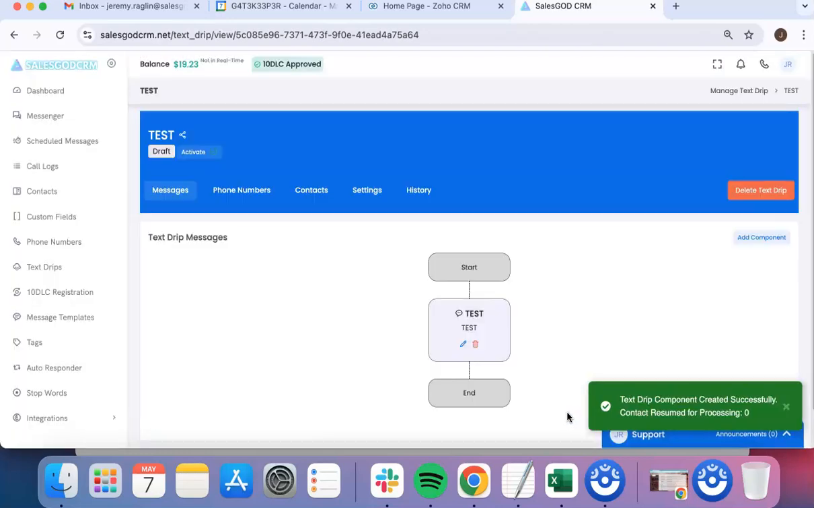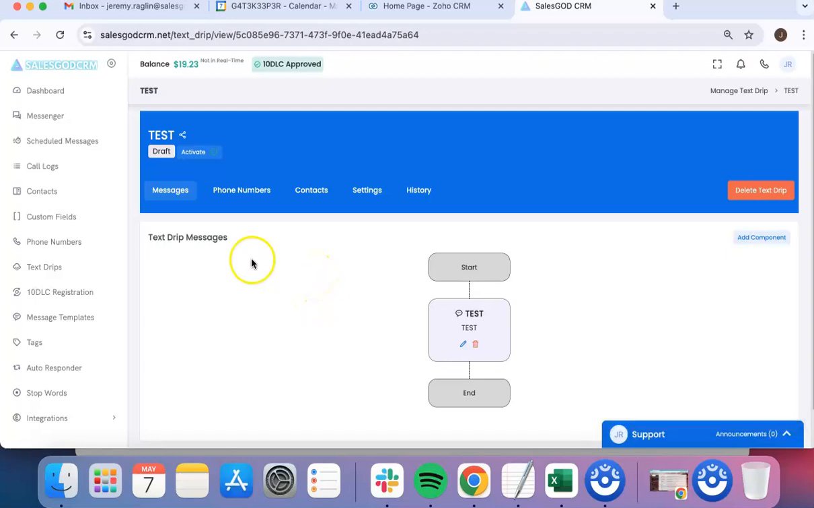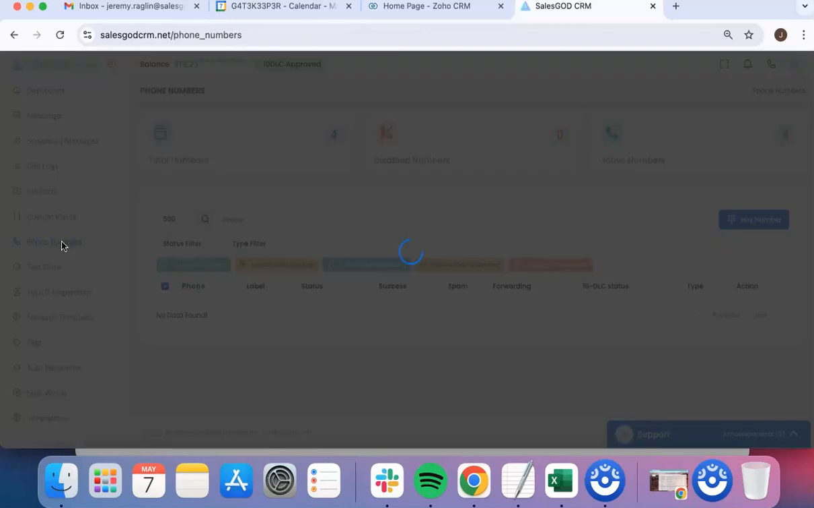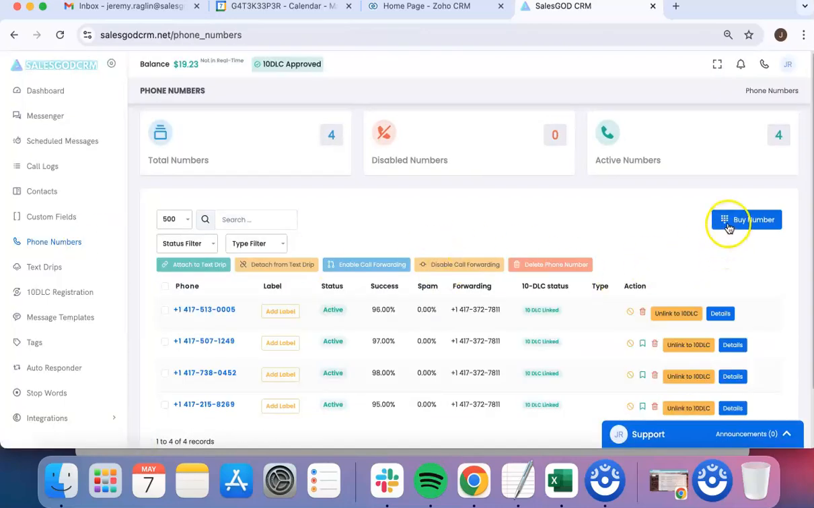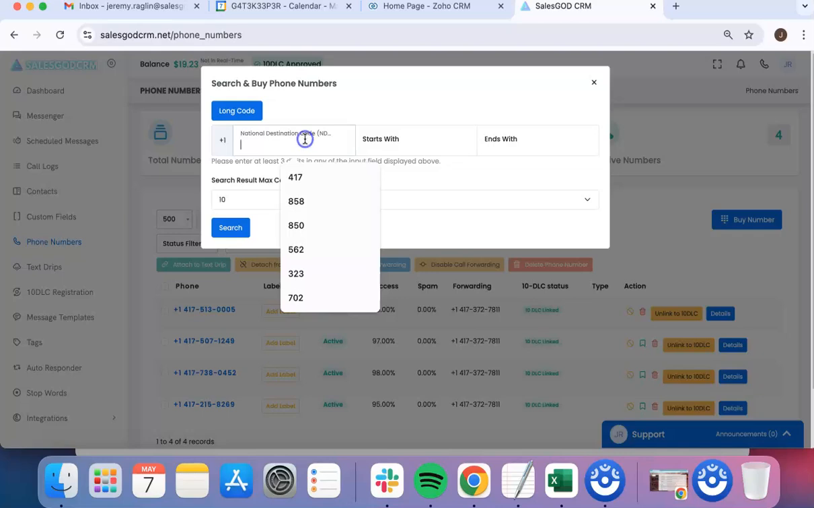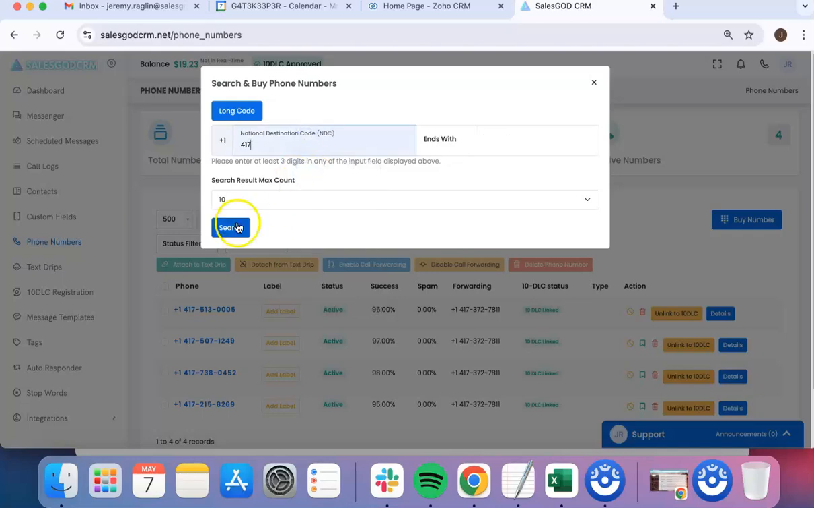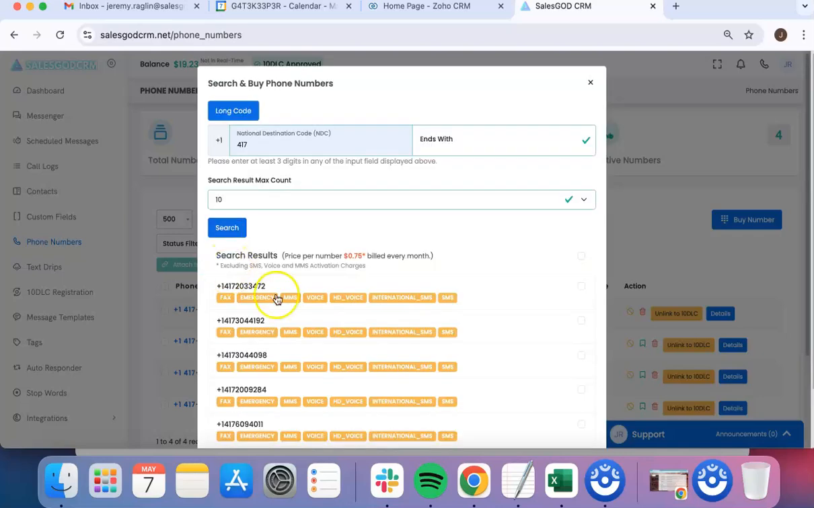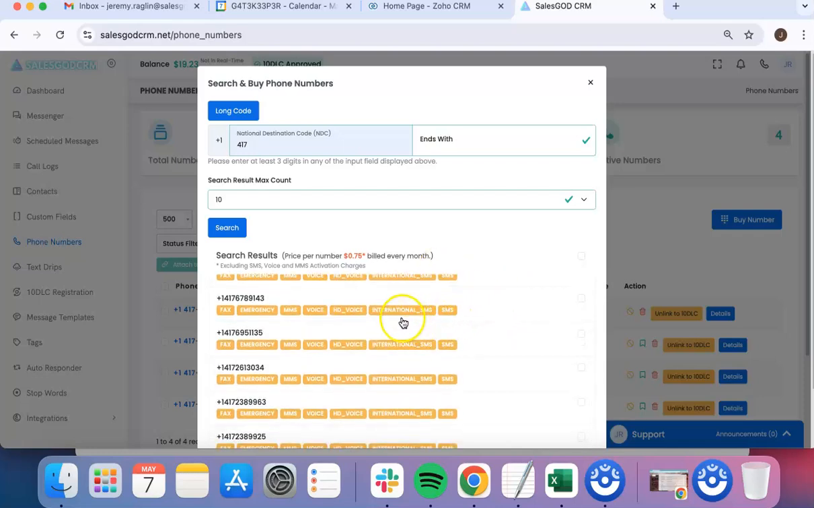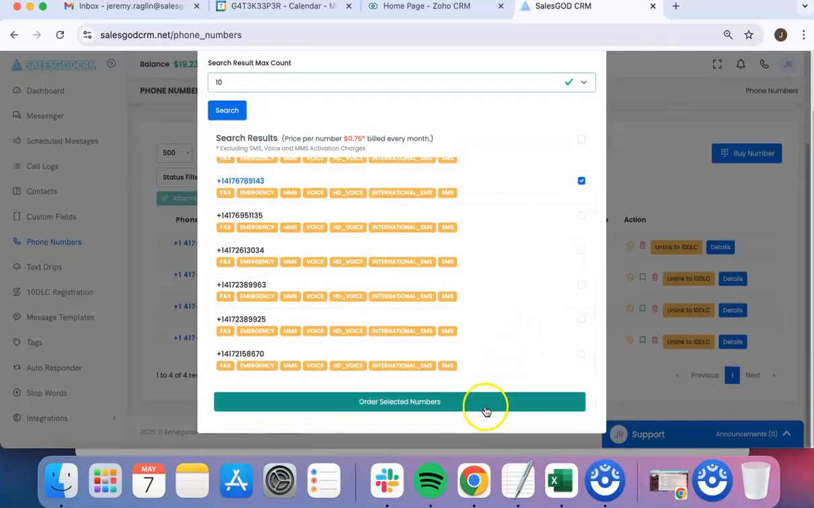Easy peasy. Now, the next thing that you want to do is attach a local phone number to your text strip to send the messages out. So you're going to do that over here. You click on phone numbers, click on buy phone number, search for the number by area code, for example, click search, and then here's your list of phone numbers right here. Like I said, we're not connected with Twilio at all, so you can have confidence that our phone numbers are proprietary to our platform.